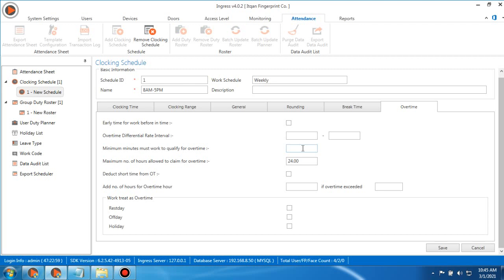So you can put the limit here, or maybe you want, if we put 60 minutes here, so the employee must work at least 1 hour to qualify for OT. Then this one is the maximum number of hours allowed to claim for overtime. You can just leave it as default, but if you have a company policy that it will only allow 8 hours OT for an employee, you can also change it here.